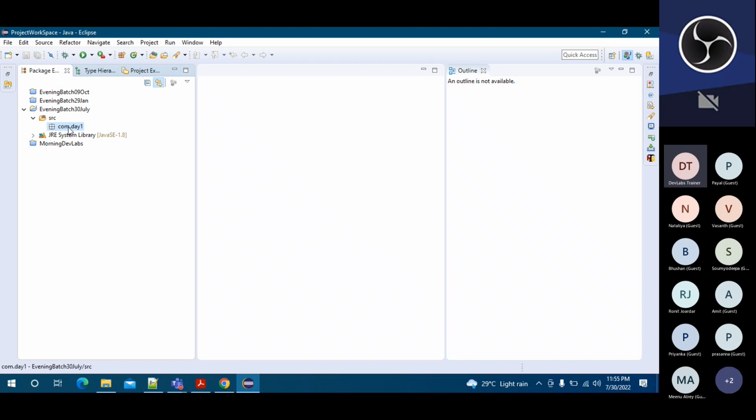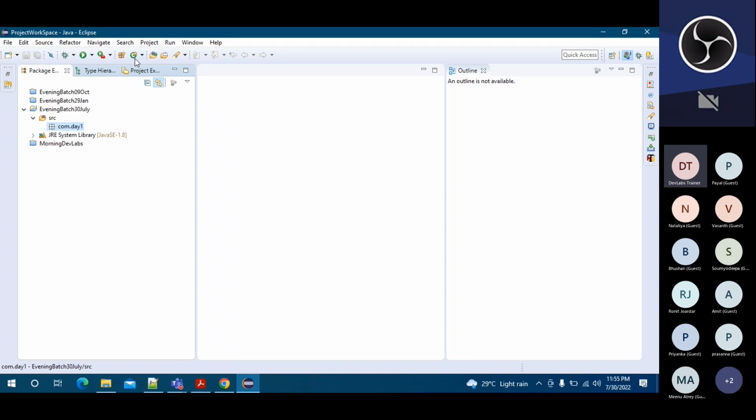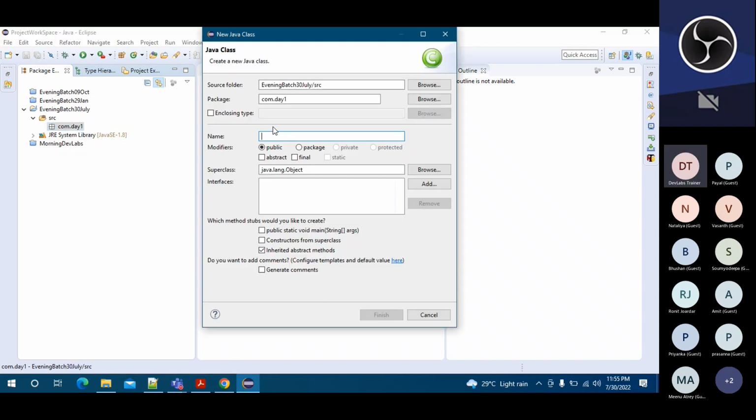Once the package is created, inside a project you can have multiple packages, and under one package you can have multiple classes. As of now I'm just going for basic Java programs. So I'm going to create a new class, right? Just right click over here, or you can first click here, then click on this, New, Class. So that is also okay. I'm just going to right click here, go to New, and then Class.